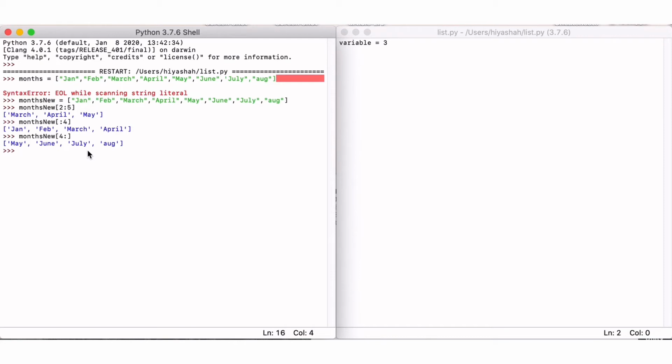Alright, so now you can also change an item value. So for example, you can do months new, and let's change the first value. So you can actually change the first value to January. So now if you go ahead and write months new, you get the full list. And as you can see, January has been changed from the original Jan.